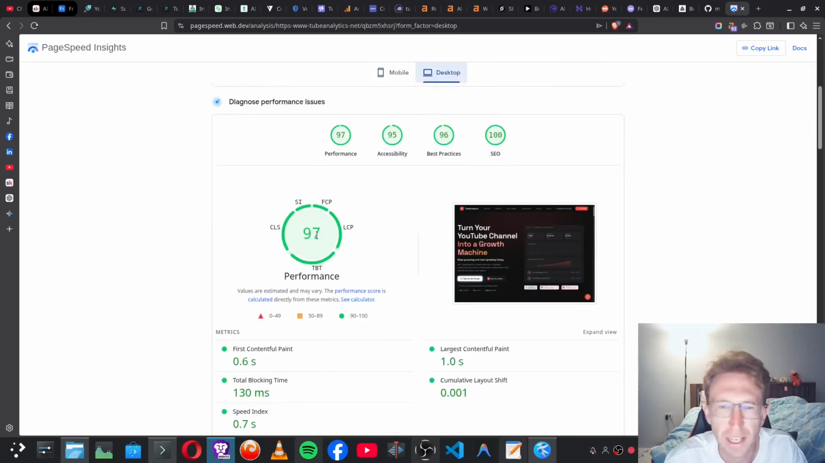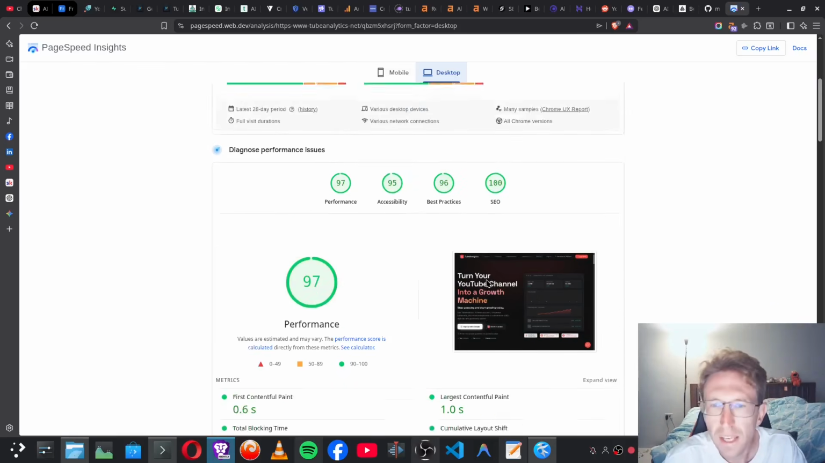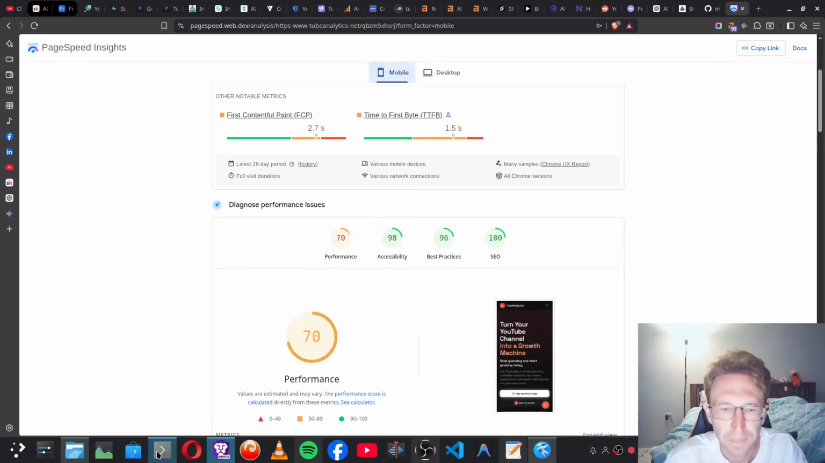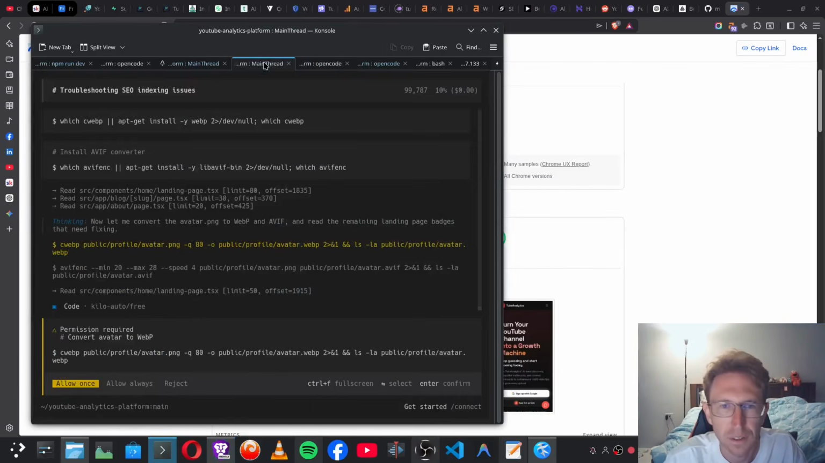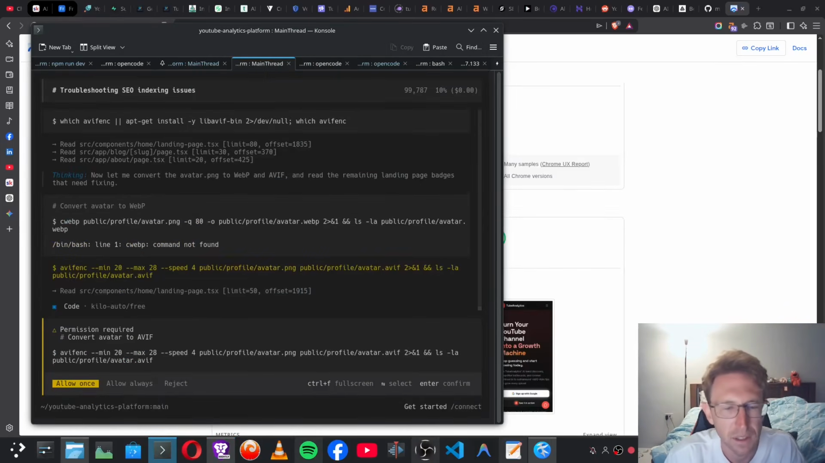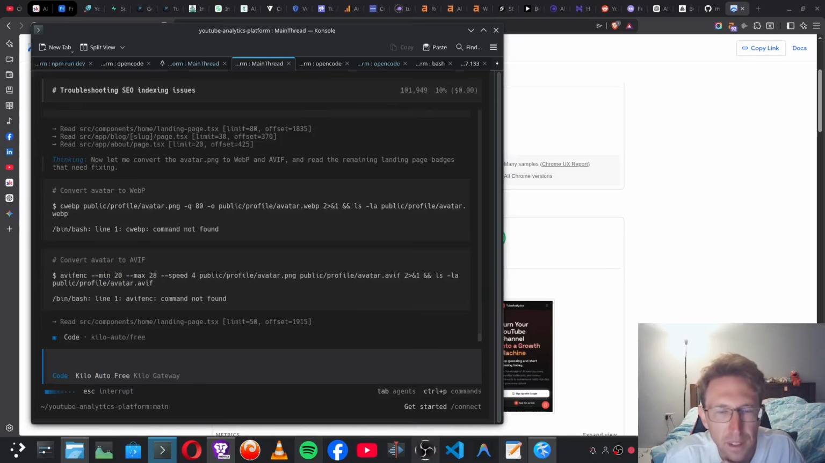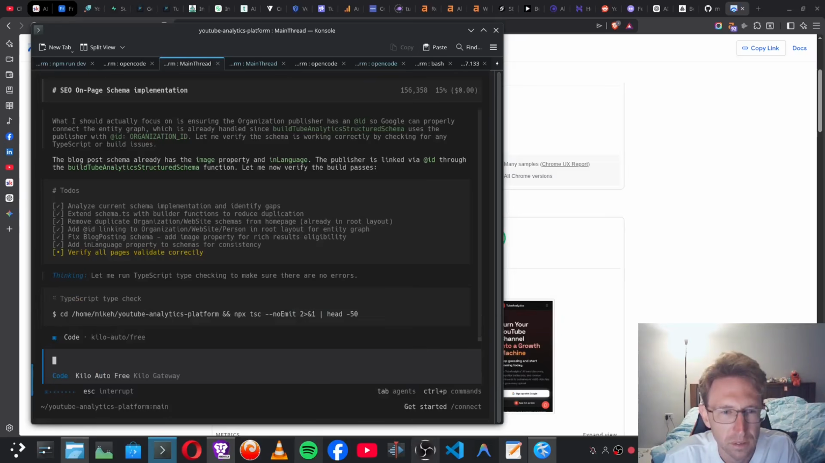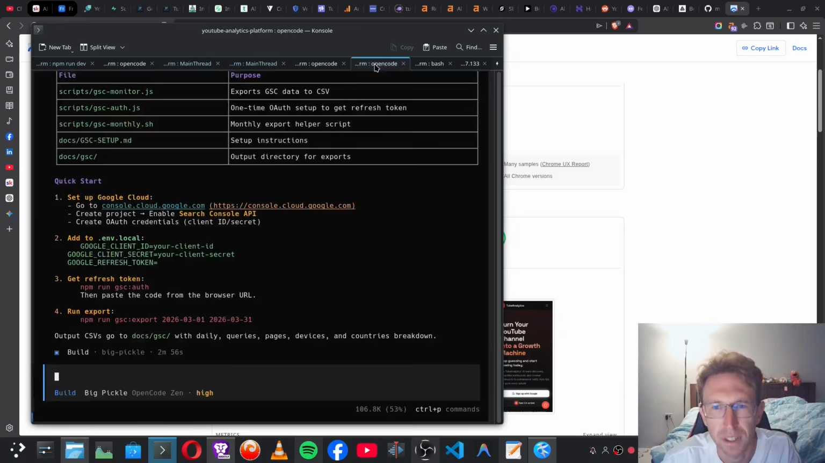On desktop, it's 97 out of 100, so it loads virtually instantaneously. And this is a very positive signal to Google, Bing, and all the search engines, including the AI crawlers, that your site is reputable. So that's definitely good news. We can also come over here and continue the image optimization. And then this one is going to verify all the pages are validated correctly, and that will fix up all the schema on my site.